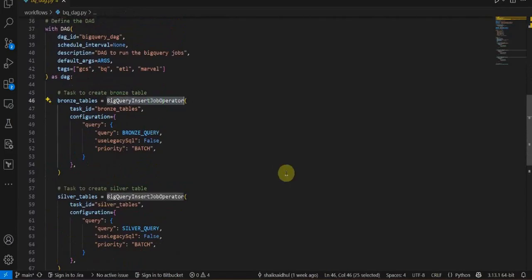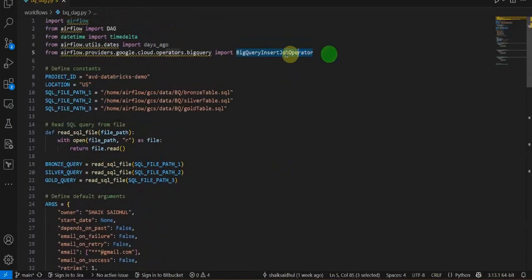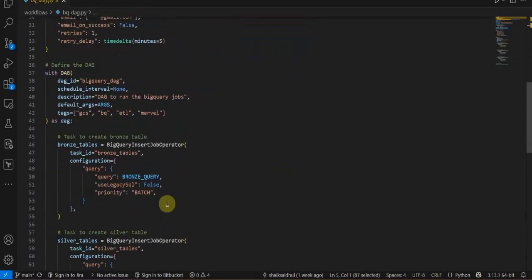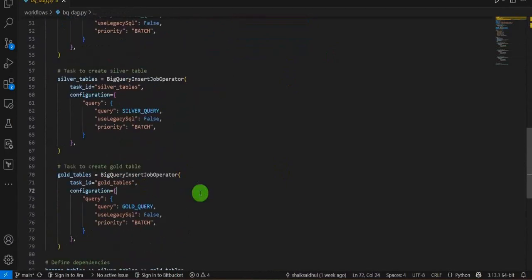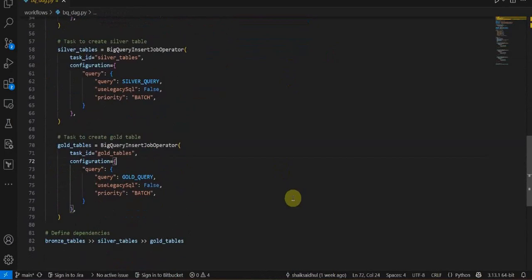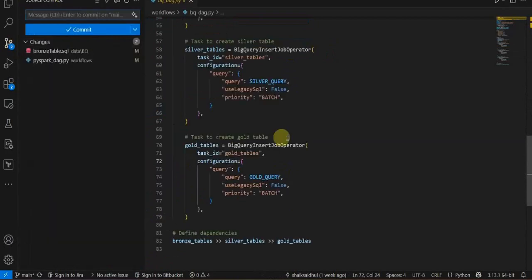You use the operator called BigQuery insert job operator, which we have imported at the top. And then one by one, bronze, silver, gold. Then when it is running, everything will come. Okay. Yep. So this is how it is, guys.